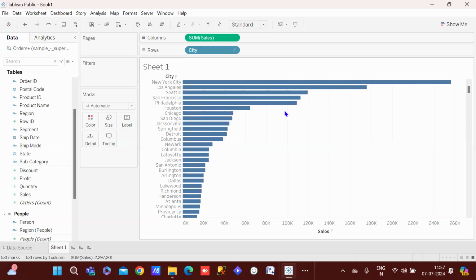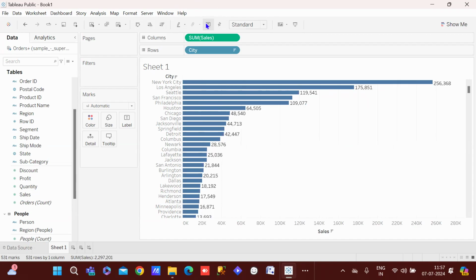I want to showcase the data labels on this bar graph. Simply select this Text button, Text, Marks, Label. See, data labels are also added. In case you want to remove the data labels, remove it, or else click on this data labels to add them. See, 2,56,000. Even if I hover my mouse, in the tooltip I'm getting the same value.